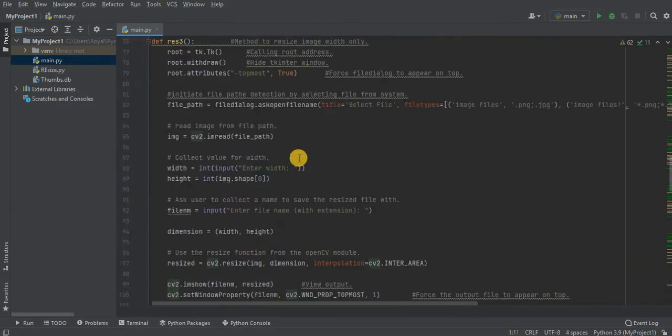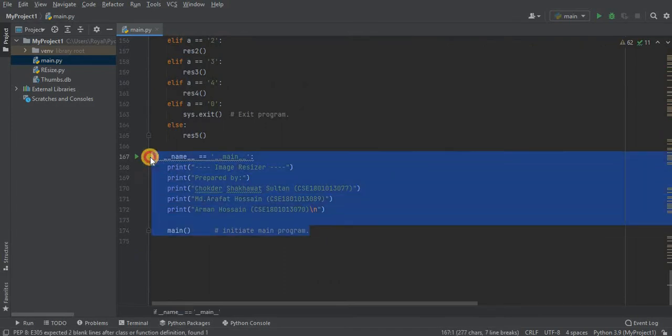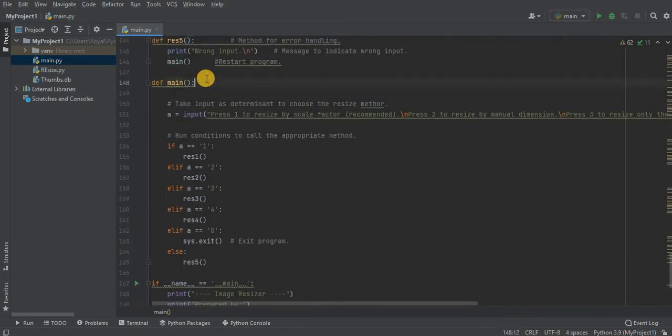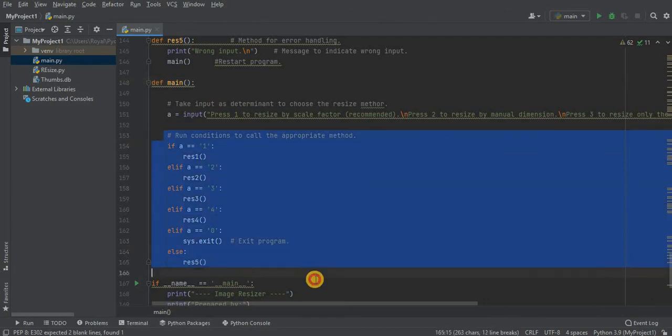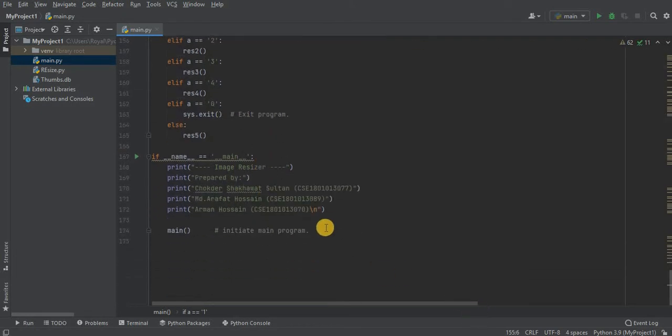Alright, so now let me show you the basics. As you can see, I have created the basic program where initially these are the messages that will be running, and then I've called the main function. So as you can see, I've also created a main function. Inside here there are a lot of conditions through which all the other methods or functions are called for the software to work. Okay, so initially let me just run the software and show you how it's gonna work.